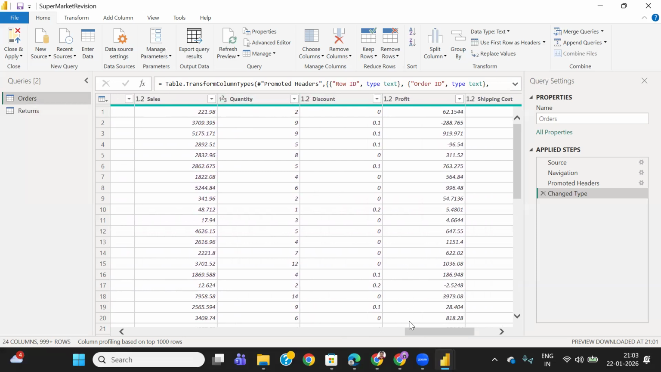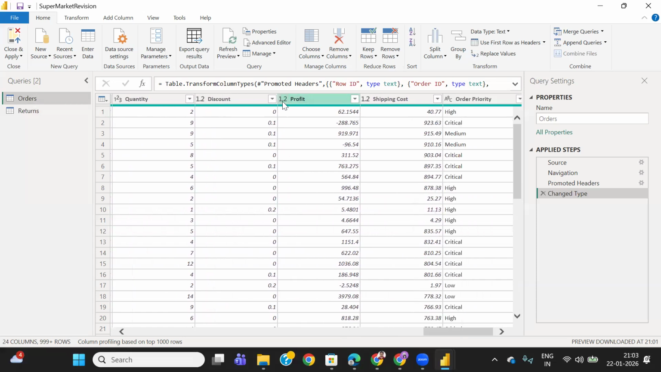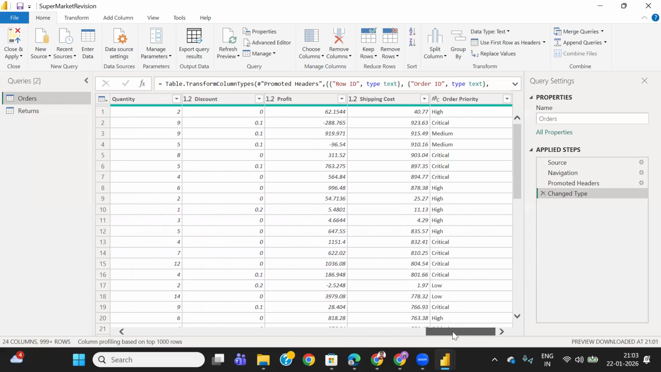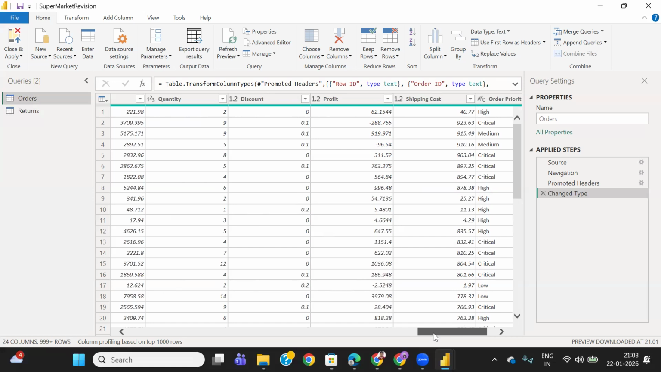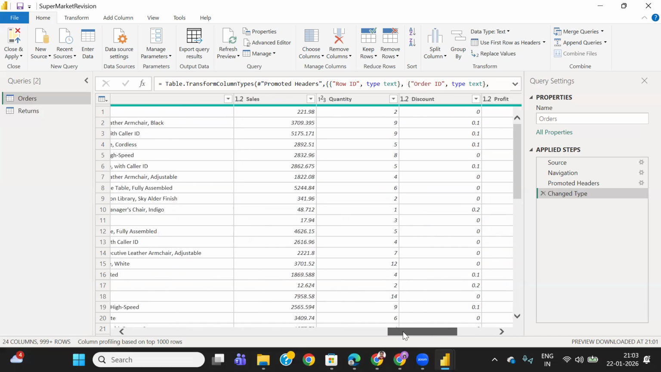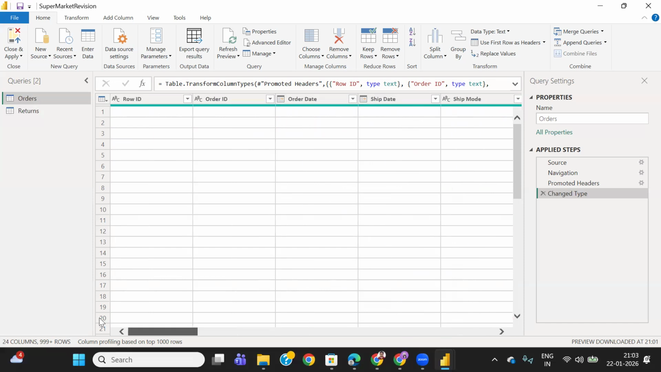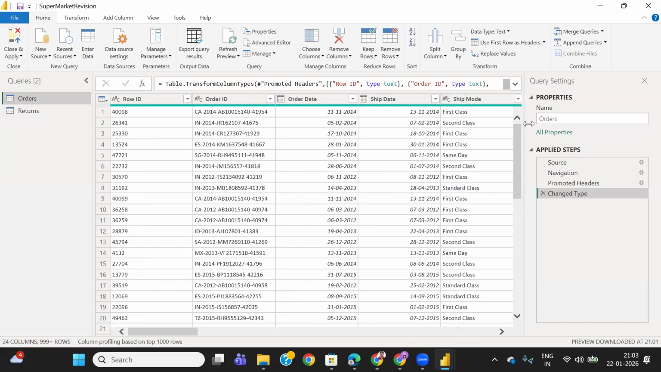Discount is okay. Profit is in decimal, it's okay. Shipping cost is okay. Minus here, order priority. Is minus normal? Yeah, it's normal, because if you have minus profit, it means you are in loss. So maybe in this year with this product, they have lost. Everything looks fine for me.